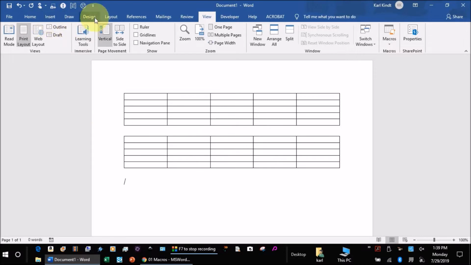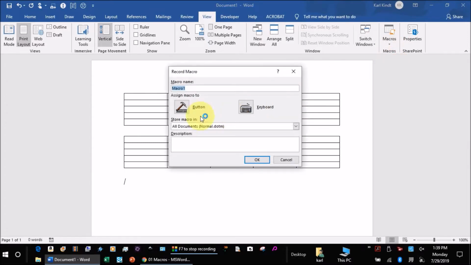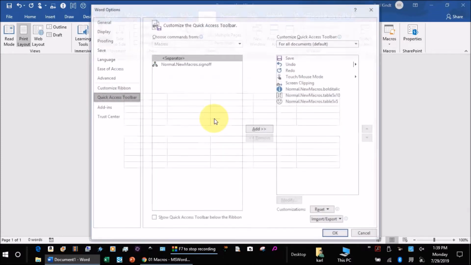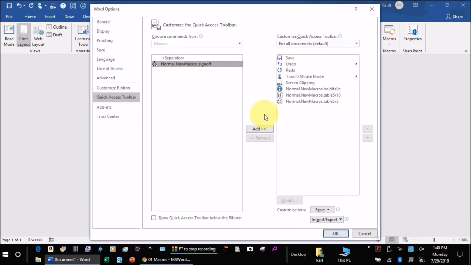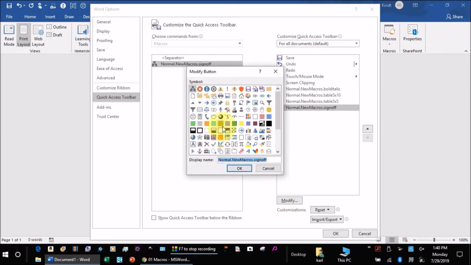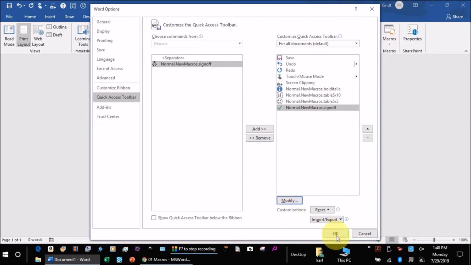Let's say we go up here to View, and we're going to pick the Record Macro option, New Macro. We're going to call it Sign Off. I'm going to put it on a button, and this time I have to add it over to my toolbar, modify it, and pick the kind of icon that I think would best represent what this is. I'll use the check mark here, click OK, and then OK again.